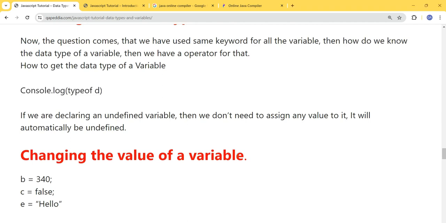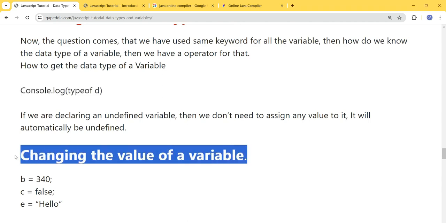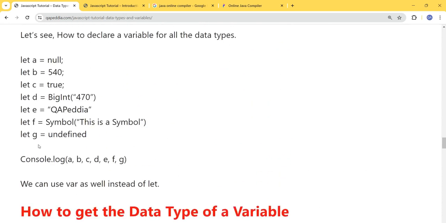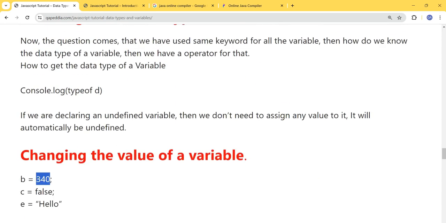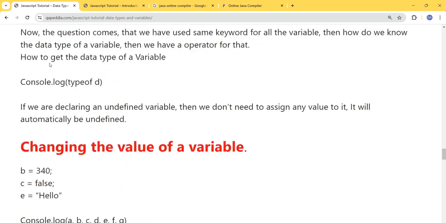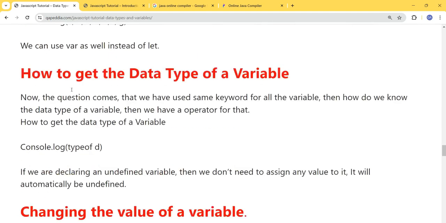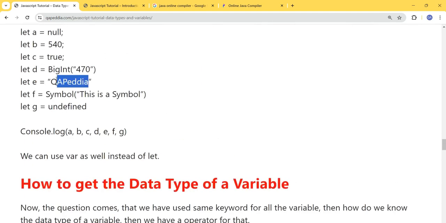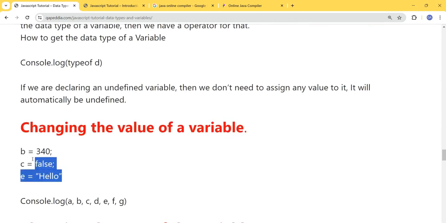Now let's see how we can change the value of a variable. The value of B was 540, and now we want to change it to 340. The value of C was true, and we want to change it to false. The value of E was QApedia, and we want to change it to hello.